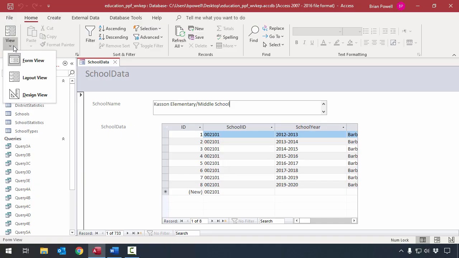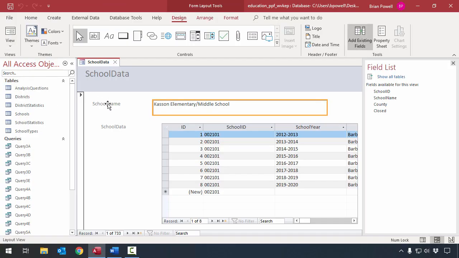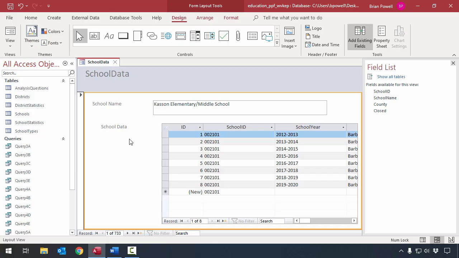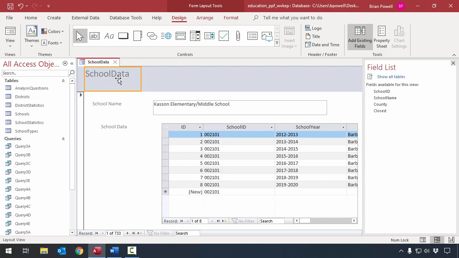Let's go and change to layout view. And I'm just going to double click here where it has school name and type in a space. And I'm going to do the same thing down here where it says school data, just so that these look a little bit nicer. This up here is the name that it pulled from what I actually called the main form. I'm going to leave that part alone. I'm going to go ahead and save changes to my form, and then I'll close it.